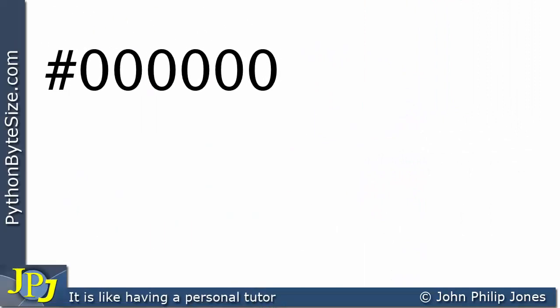Now here's another hexadecimal colour code, and you should see that everything's 0. This is the red component, meaning we have no colour of red. This is the green component, we have no colour of green. And this is the blue component, we have no colour of blue.